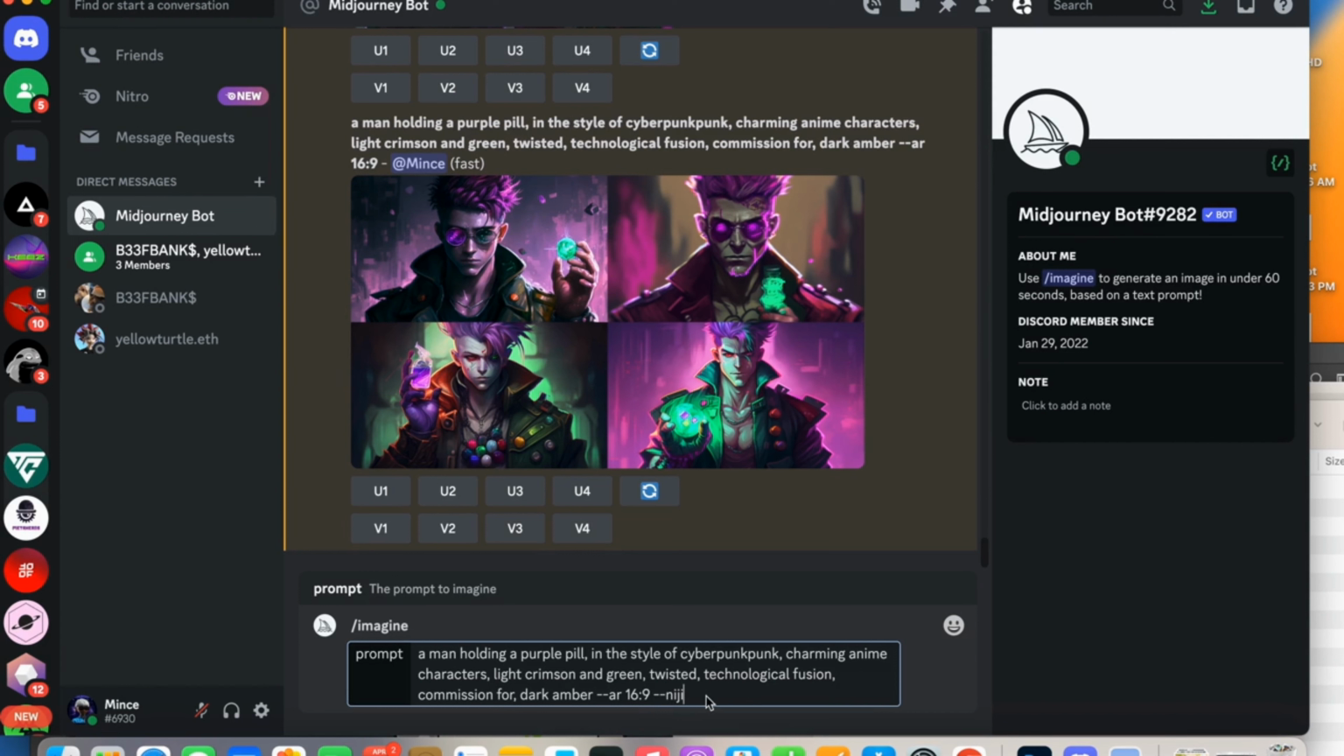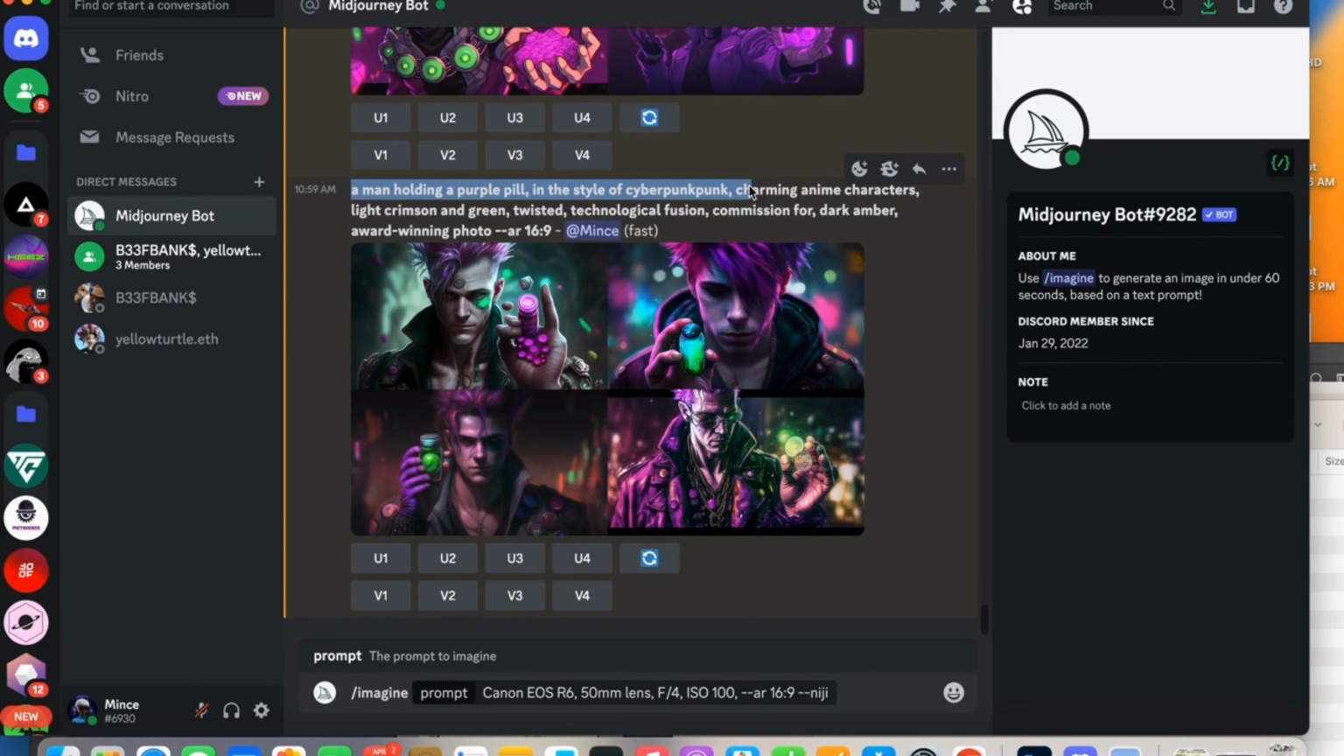Now let's get a little more specific with our camera. So I just copied and pasted this in from another prompt. I'm going to type imagine, and then drop this in, and before it, I'm going to copy and paste this. I'm going to take award-winning photo out. I'm going to take the 16:9 out and just see what Midjourney has in store for us here.